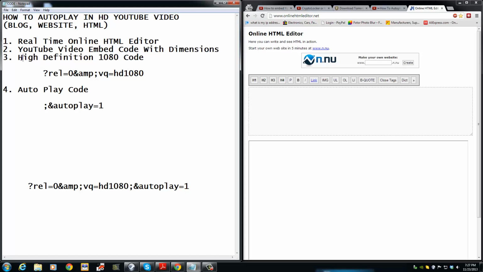And number three is high definition 1080 code. And this one is the code, and I will include this in the description so you can just copy and paste it. And the autoplay code, which is this, and I will also include this in the description.